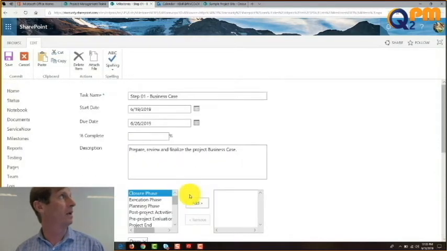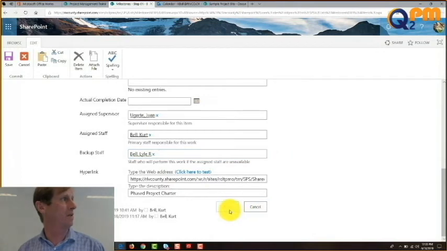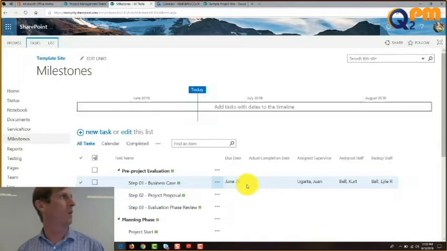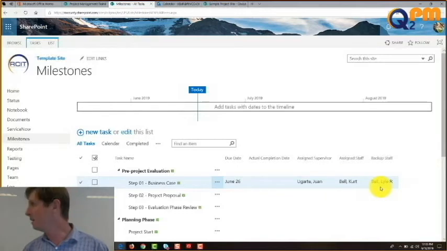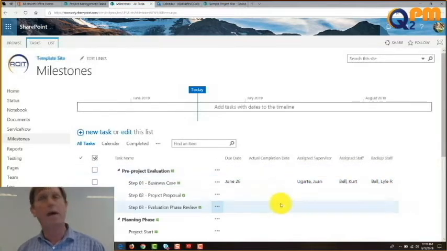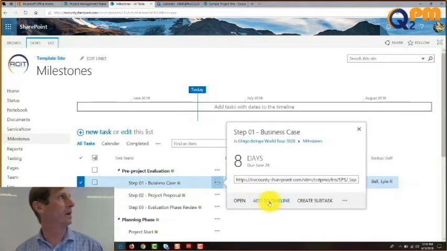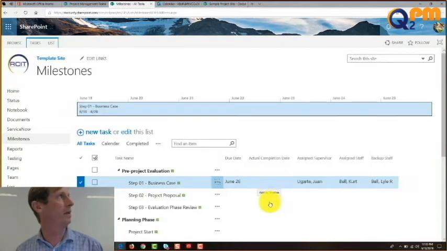And I'm going to now click on save. Now watch how this changes. So now we have the date, due date, assigned supervisor, assigned staff, and the backup staff. Okay? No actual completion date. Hey, what can we do now that we couldn't do before? Add it to the timeline. Let's go ahead and say add to timeline, and there we go.